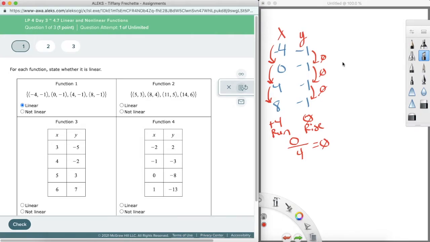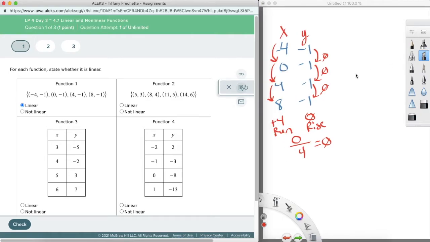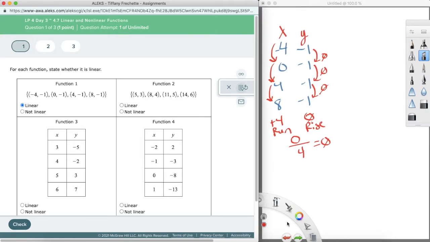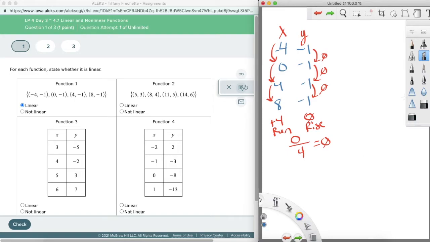Let's see. Oh, I made the paper just big enough to fit there. All right, let's go to the next one here. Let's see, I think I can fit it over here. 5, 8, and 4, 11, and 5, 14, and 6. Okay. And we have x and we have y.